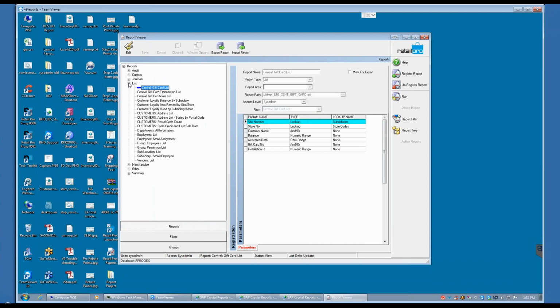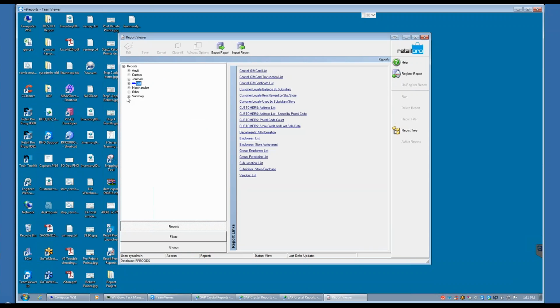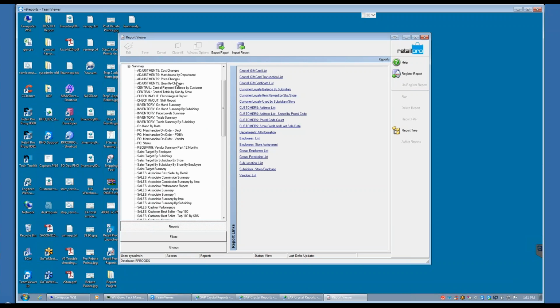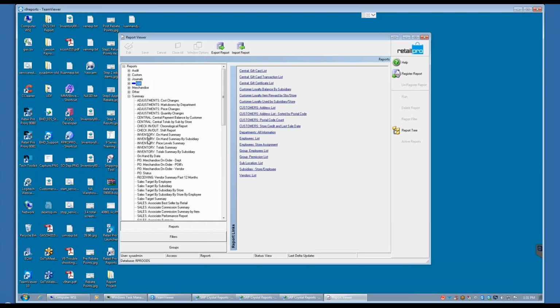Okay, so moving on from lists. Summaries is the next section that comes with RetailPro. It's an extensive section. You can see there's a lot of reports in here. This is really the first place where you get into analyzing what's going on in the business.